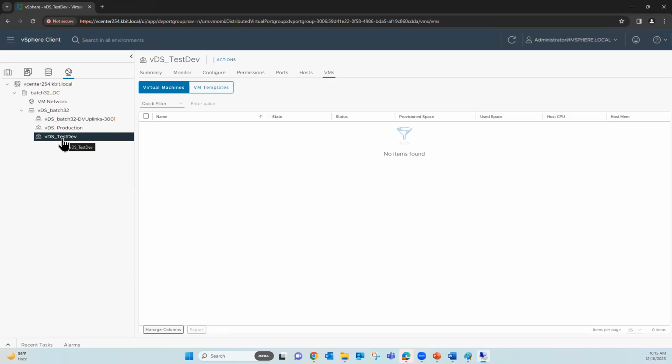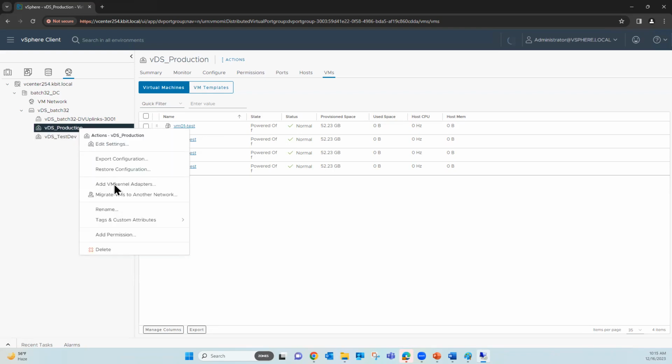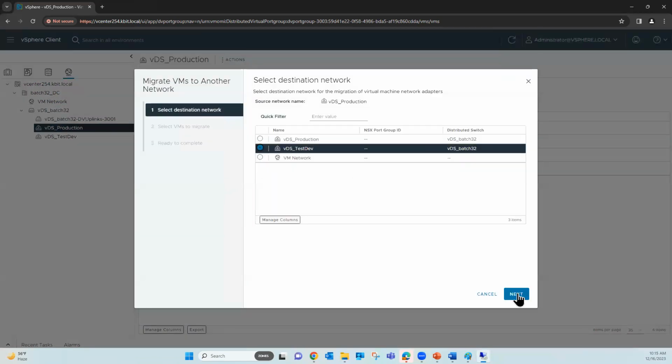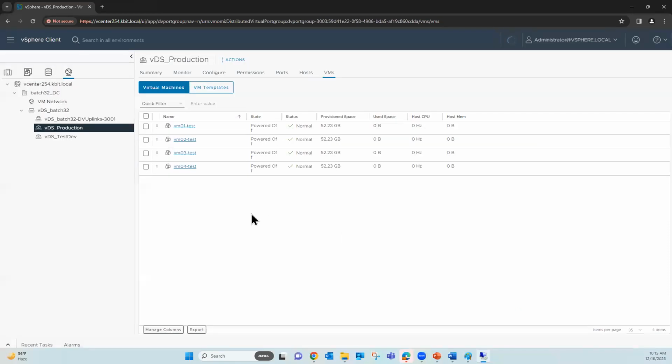Okay, the scenario is that we need to move all the virtual machines from production to test group. You can also right click on the production port group. You can click migrate VMs to another network. You can select test development. You can click next, select all the VMs and click next and finish. In a single step, you can see all the virtual machines are migrated. So that's the beauty of distributed switch. And guys, let me tell you, the topics which I'm covering right now, that's only 5% of distributed switch I'm covering right now.